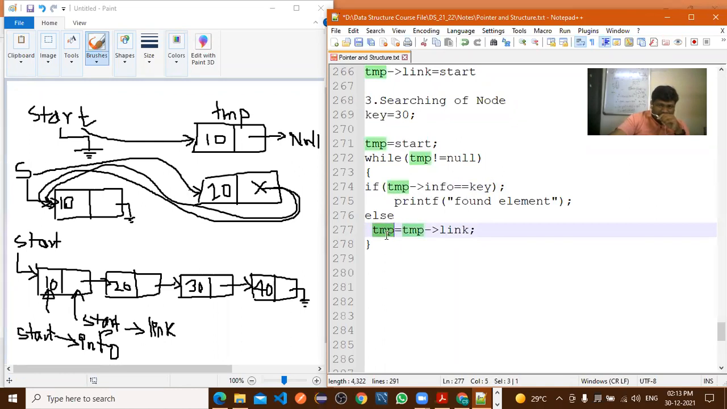Now here we are assigning temp is equal to temp of link. Which value are we considering here? This start of link. And what is the value of start of link here?